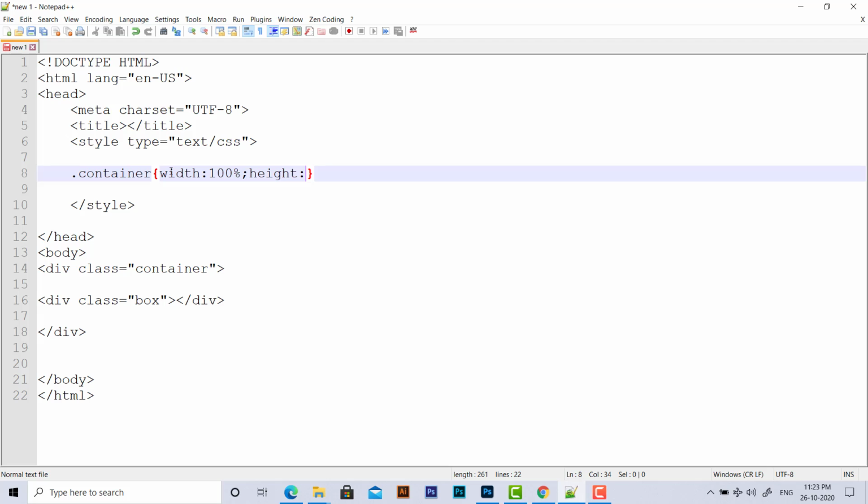The next thing is height. For height we are going to give 100vh. What this property is going to do is give the height of the complete web page to the container. VH means viewport height. Viewport generally means the entire web page, the screen. So the container will completely cover the screen.